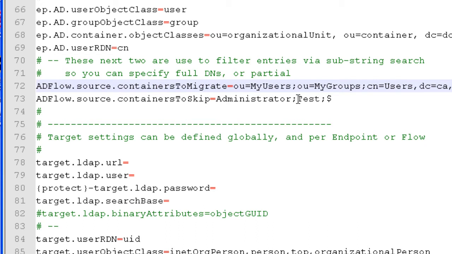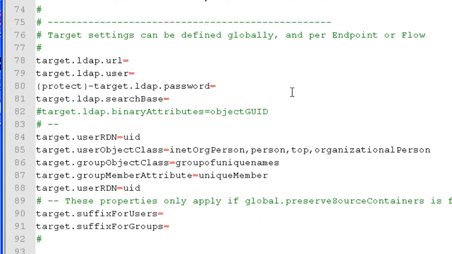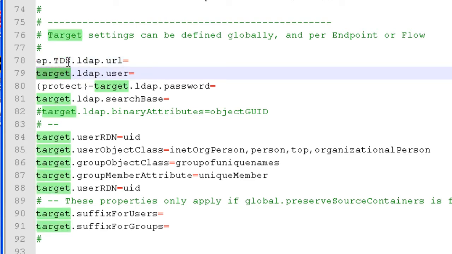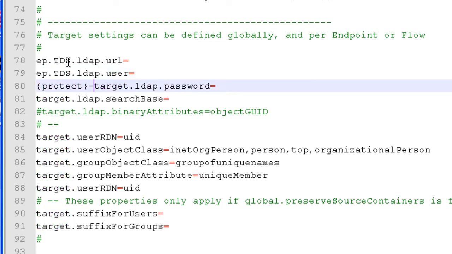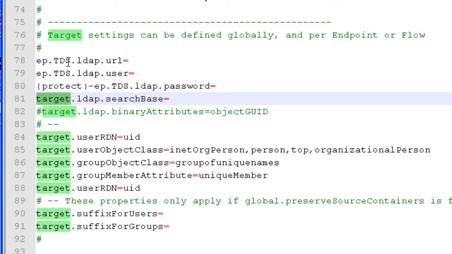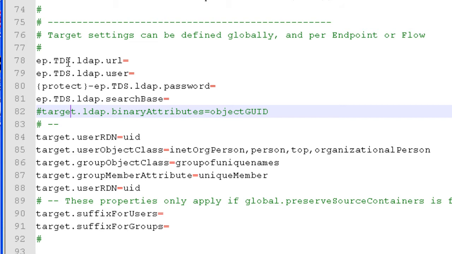Okay, now it's time to look at the target properties. These will be my TDS endpoint. So again, I replace the word target with the EP dot and then the name of my endpoint, in this case TDS. I don't need binary attributes written here because the object GUID will be converted to a string and stored in a special attribute.